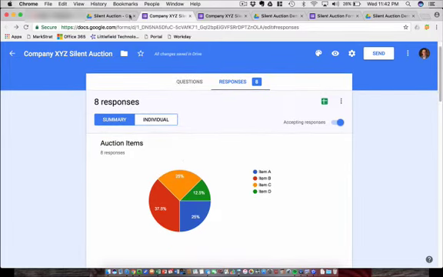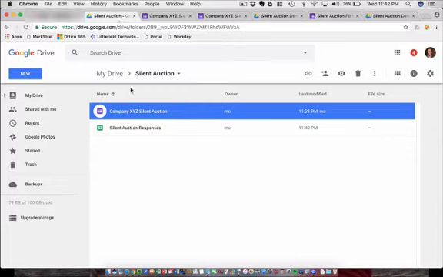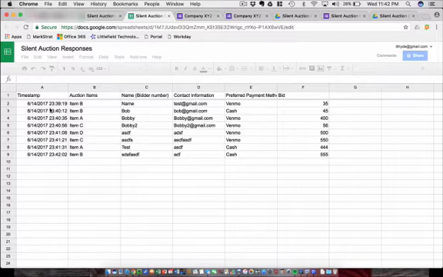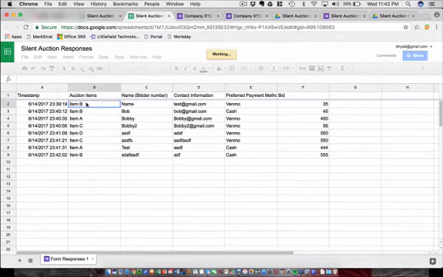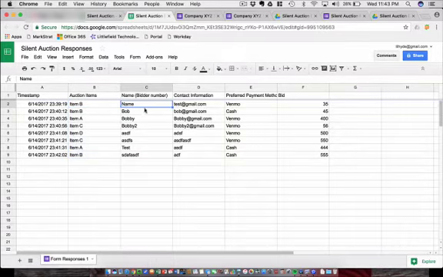So now I'm going to show you how that integrated with our sheet. You go back to the folder on the drive where we were, click on silent auction responses, and you'll see that it has a timestamp. This is where all the data is going, and then the names, the emails, preferred cash payment, and then the bids over here. So you'll say, well, yeah, that's great. That's not super informative either. Well, I'm going to show you how to fix this.